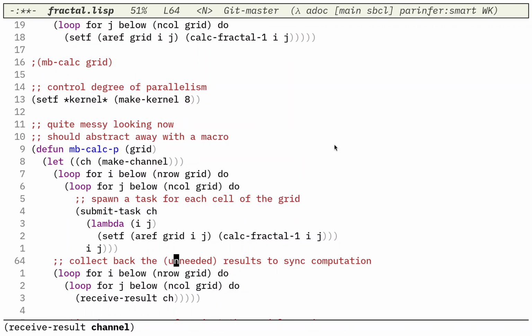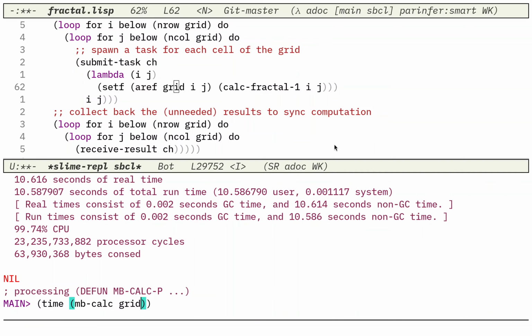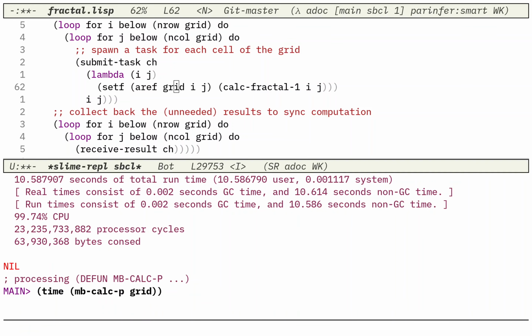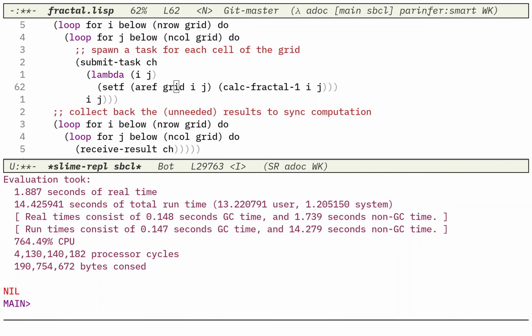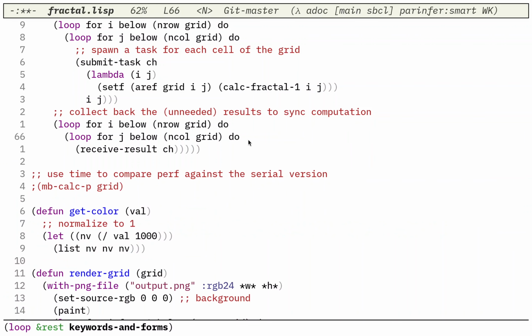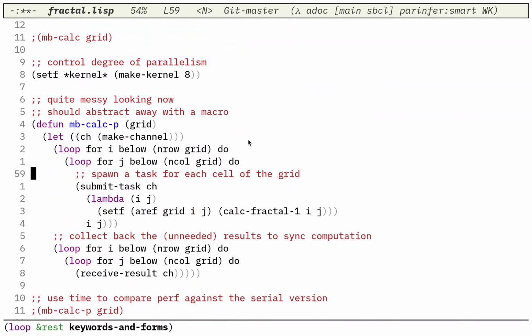So because I changed this one, I'm going to recompile this, and because we did the timing before, let's do it again, this time with the parallel version, and let's see how long that takes. And you see it's done in 1.8 seconds. So we have gone down from 10 seconds to around 2 seconds. Not bad. Now if you see here, there are only these concepts: the kernel, the channel, and the task.